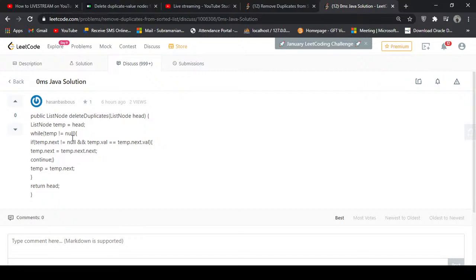While we are checking for null, if not null... Okay. So what did they do? Nothing. Literally nothing. In the outer loop they are checking for this condition.